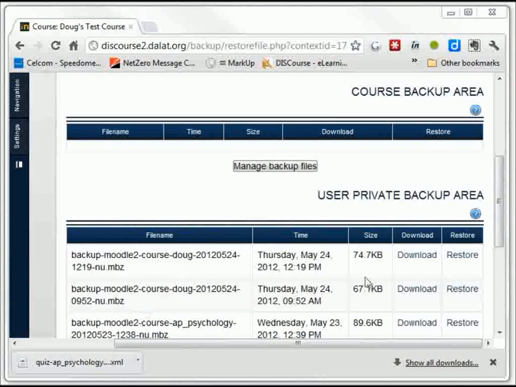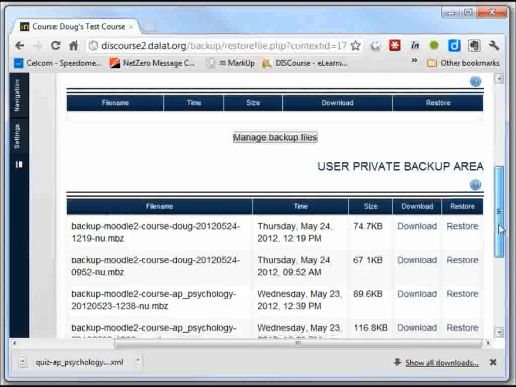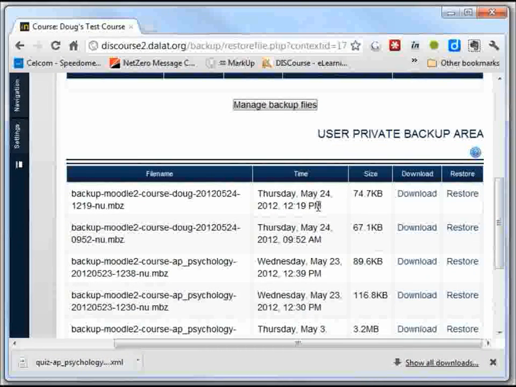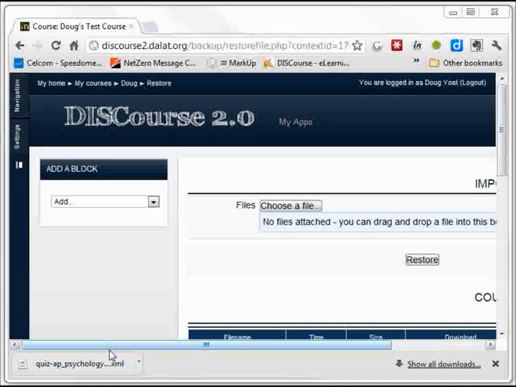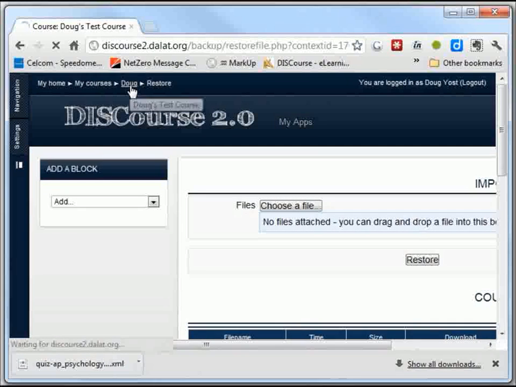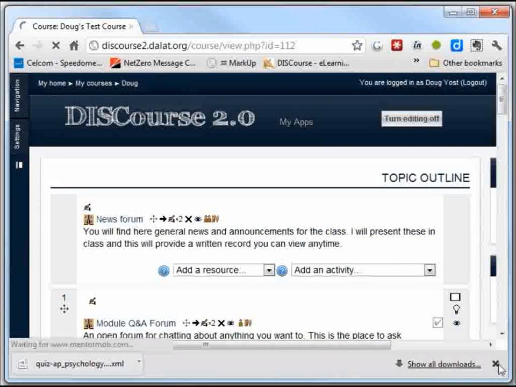And when you're done, you can see here how you can manage your backup files, and you can see the one that we just did a few moments ago right here. Now, what we have to do is prepare our course. So return back to the front page of your course. I'm going to simply click on Doug. That will take me back to the very front page of my course.